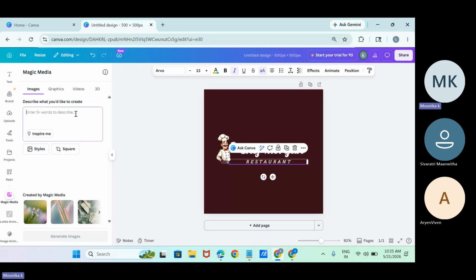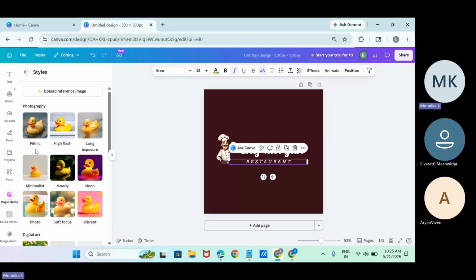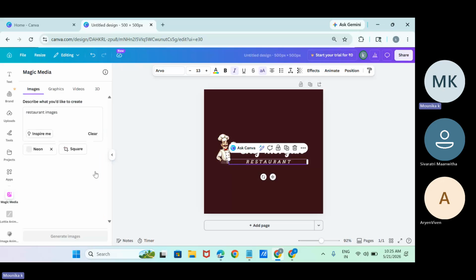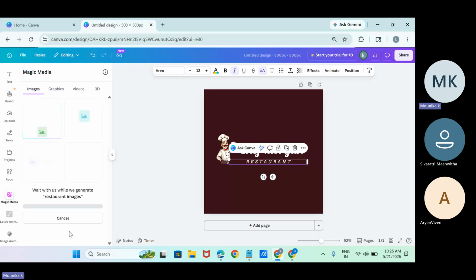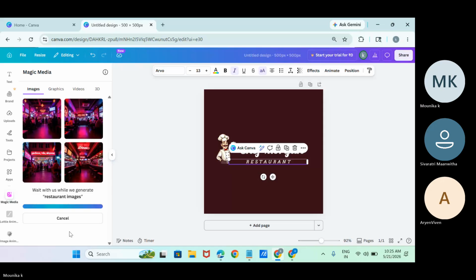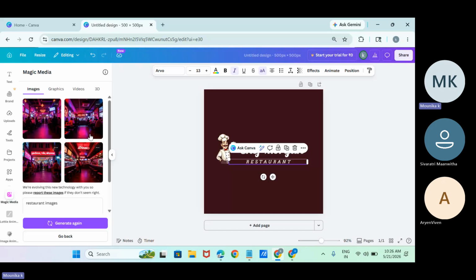Okay, suppose restaurant images. You can also mention the style you want. The neon style, and I'm selecting the square. Landscape, whichever pattern you want, and you can click generate images. Okay, the restaurant image was generated here. See, the style I selected was neon style, so that lighting effect was also added.